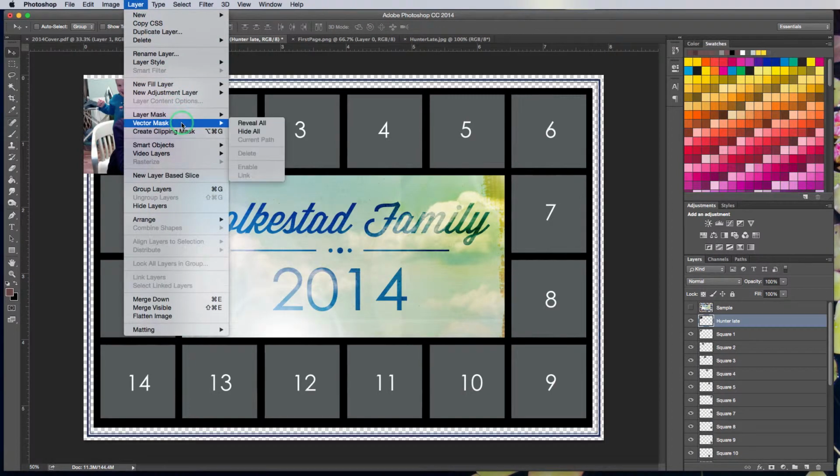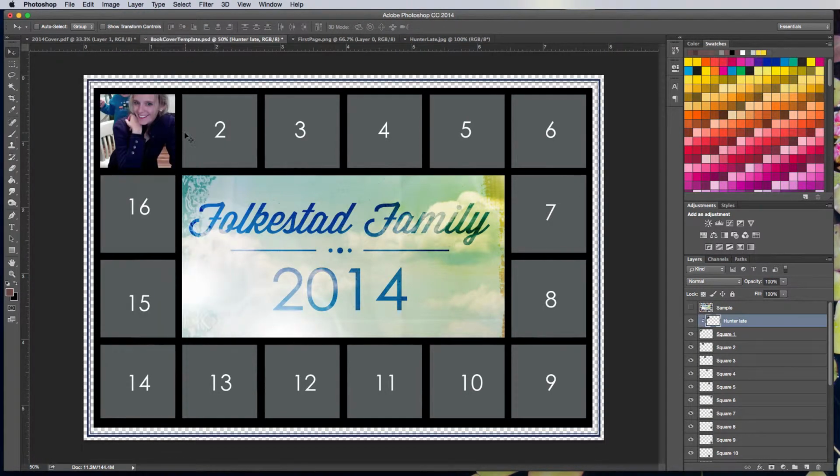Then you can once again go to your layer, create clipping mask. Now, obviously Hunter's head's cut off. That's not good, but what's nice is since it's a clipping mask, I can just move this down and play with the size here. There he is in place.